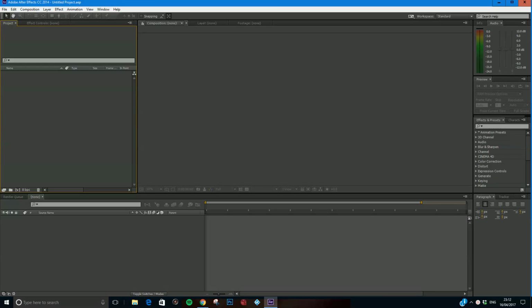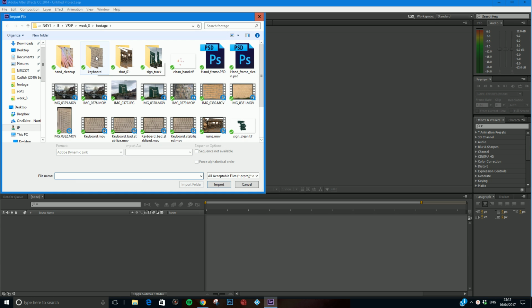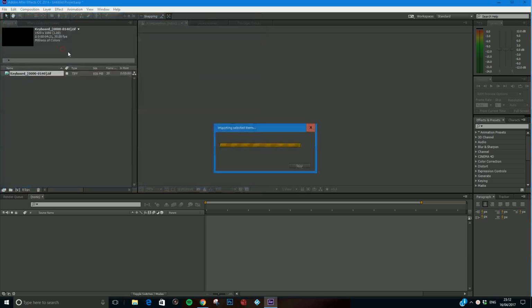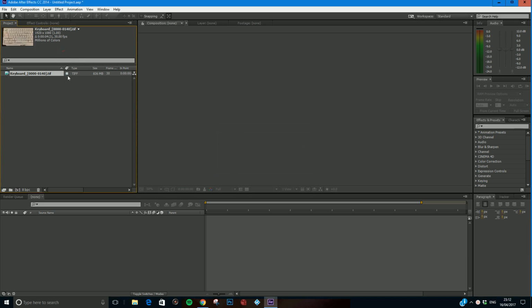Alright, so in this tutorial I'm going to be showing you how to stabilize move-in footage inside of After Effects. First of all, I'm going to import my footage, so I'll double click in this area and select the keyboard shot that I want to work with, and I'll click the first image and then the whole sequence will import.